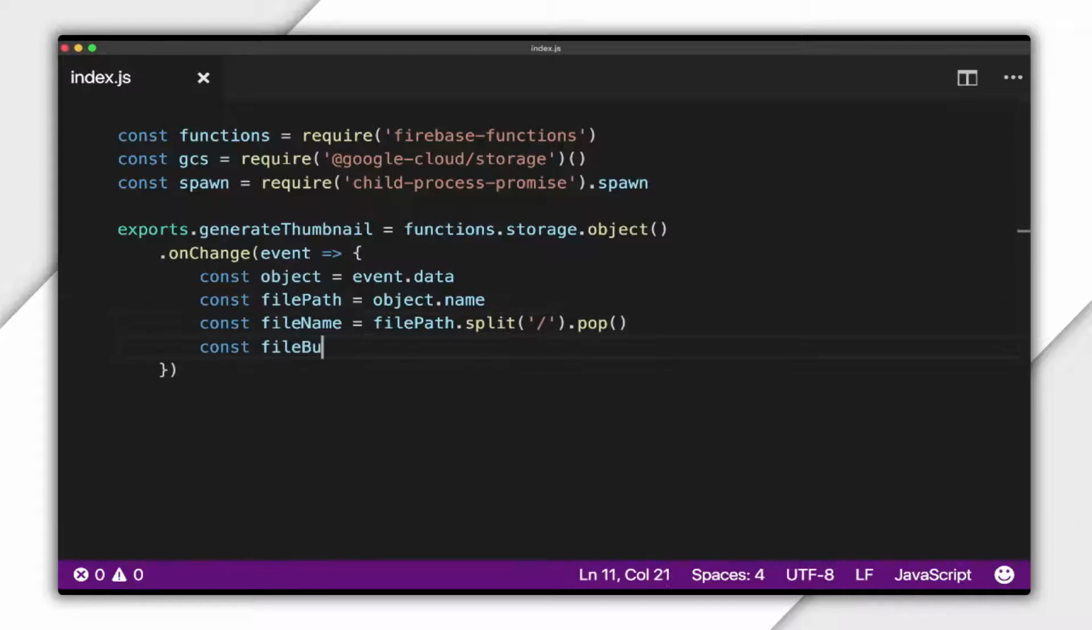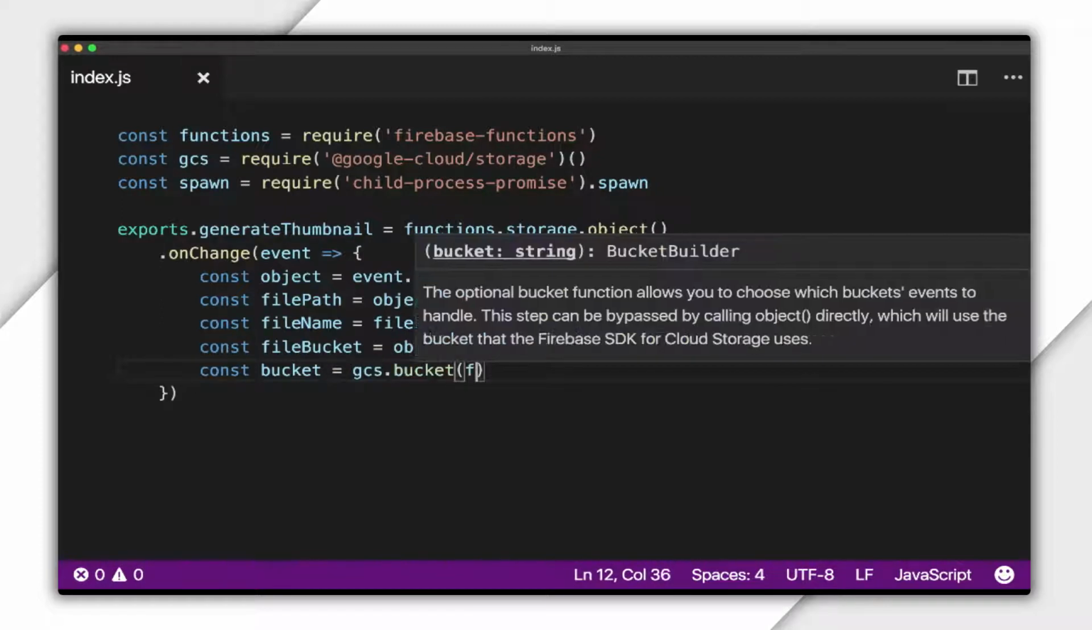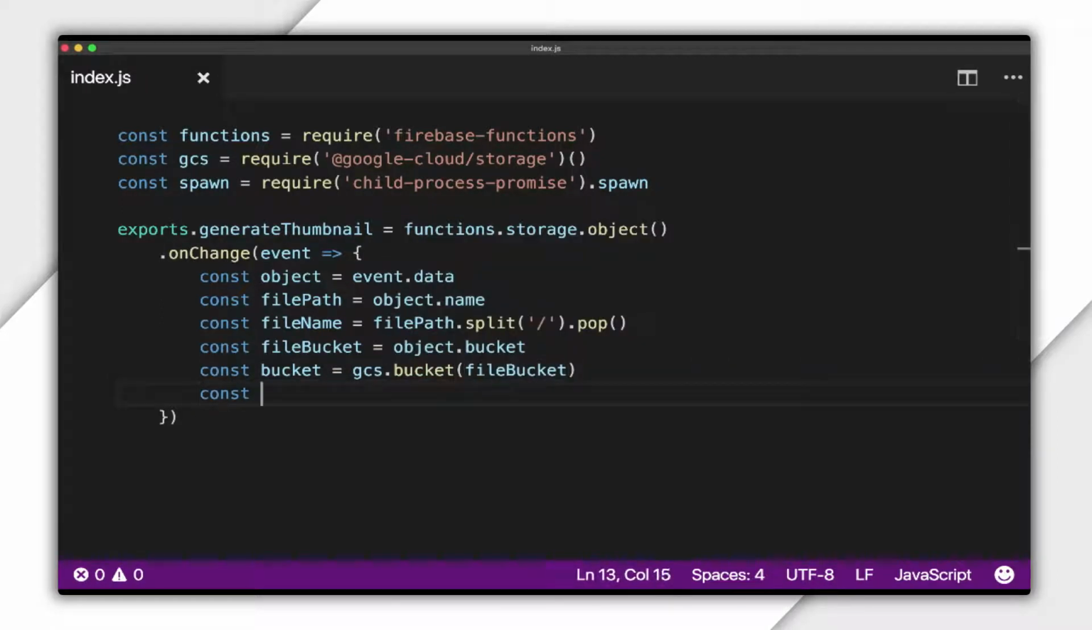I'll define a constant for the bucket where the storage change occurred, and I'll create a reference to the file bucket using the Cloud Storage API included earlier. Then I'll make a string with a temporary file stored locally on the Cloud Functions instance. This will hold the image while it is being modified. I have to handle a couple scenarios that can occur.